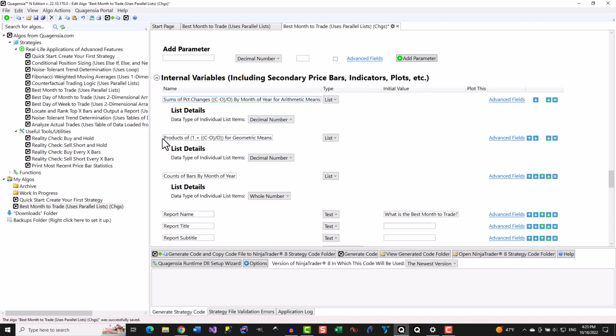The second list also holds 12 items, where each item is a cumulative product of 1 plus the percentage price changes from the open to the close for each of the price bars in the backtest. These 12 values will be used to calculate the geometric mean for each of the 12 months.